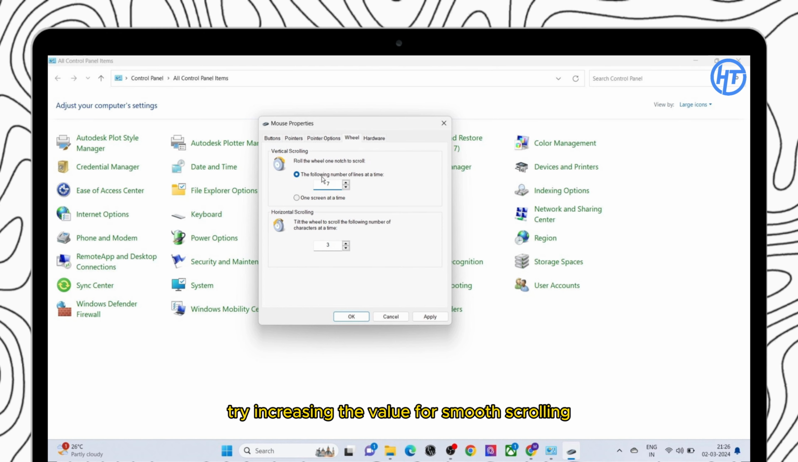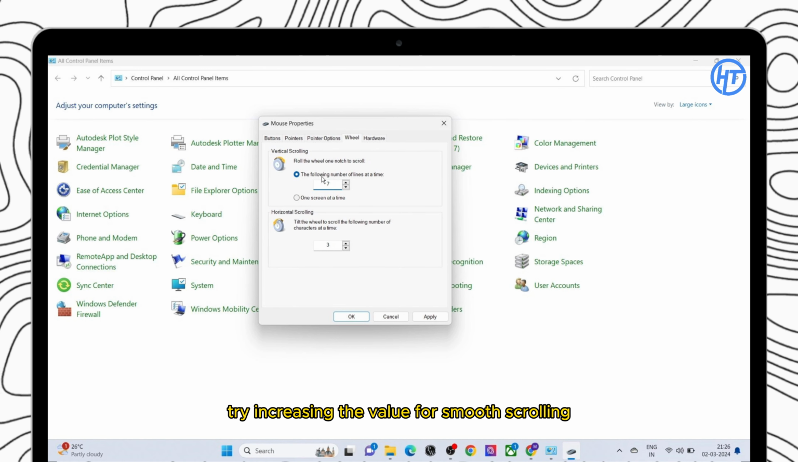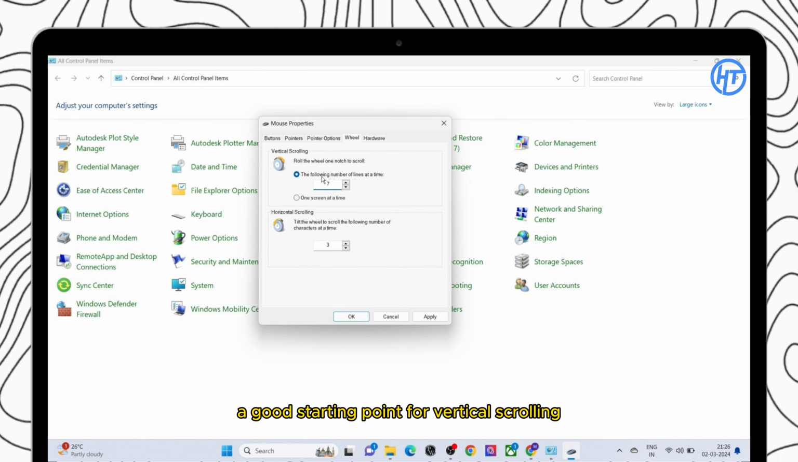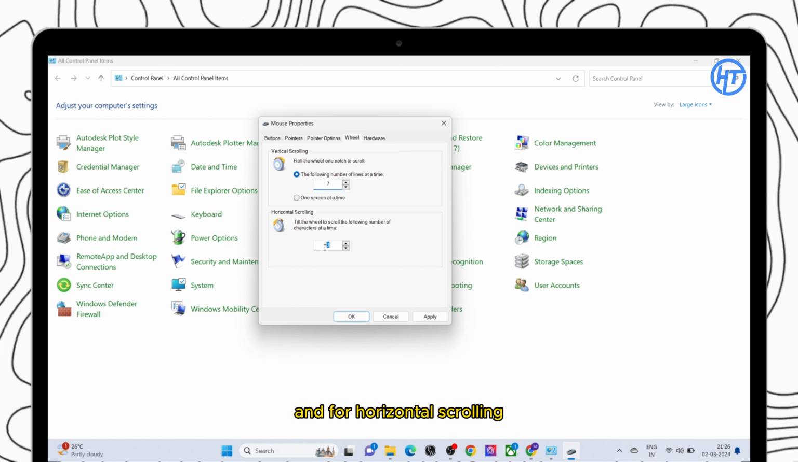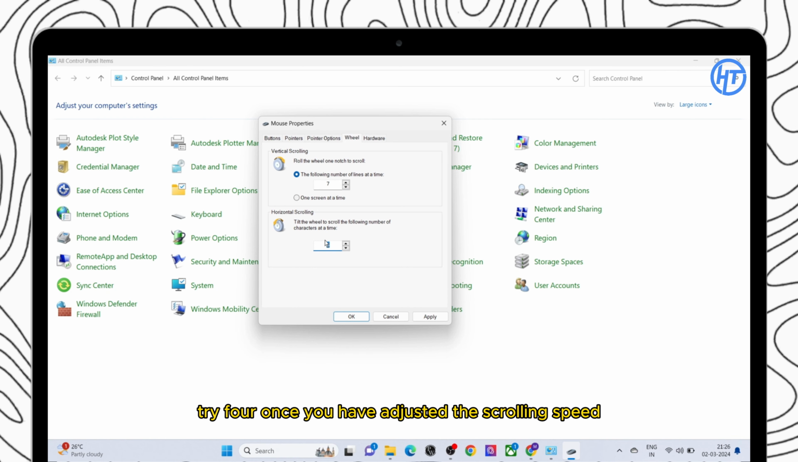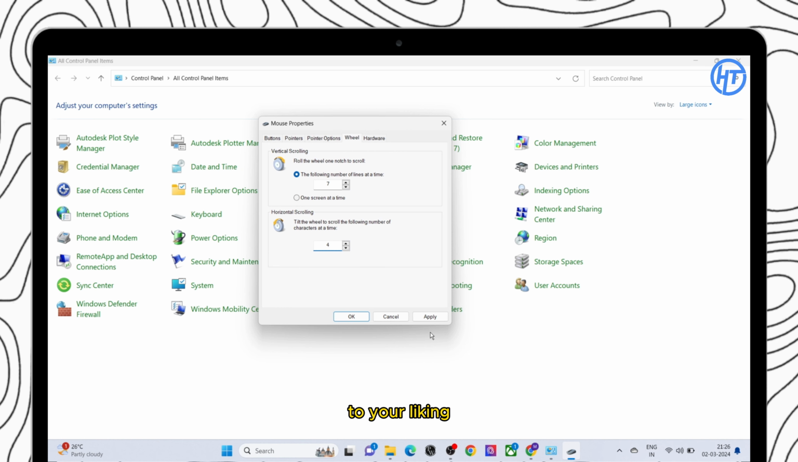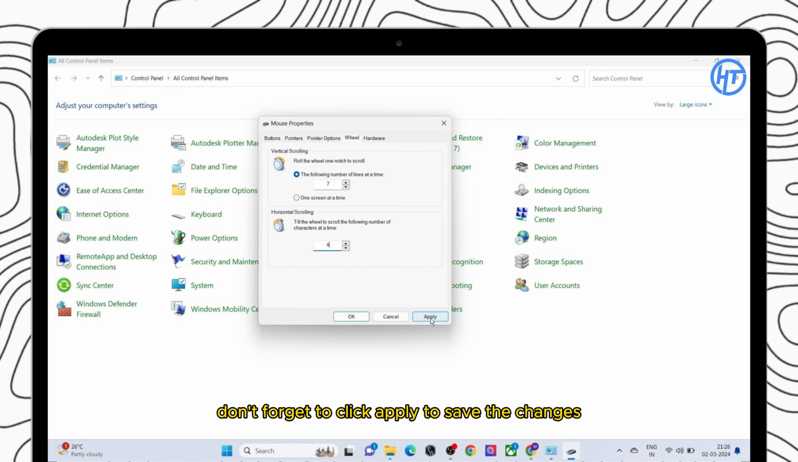Try increasing the value for smooth scrolling. A good starting point for vertical scrolling could be around 7 and for horizontal scrolling try 4. Once you have adjusted the scrolling speed to your liking, don't forget to click apply to save the changes.